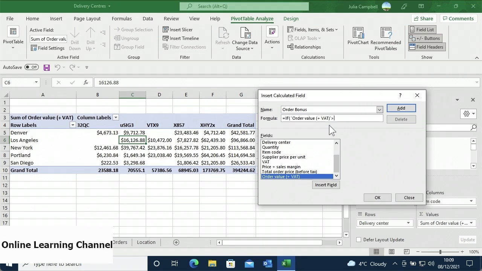Next, insert a greater than symbol, followed by 20,000. Insert a comma and then reference order value once again. Do this by double-clicking on order value plus VAT in the fields list. We then need to multiply this by 0.1 as we want the bonus to be 10%. So insert an asterisk symbol followed by 0.1. Lastly, insert a comma followed by 0 to act as the else function in our formula. Then close off the parenthesis.